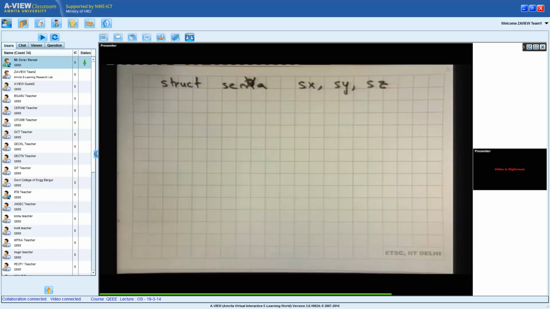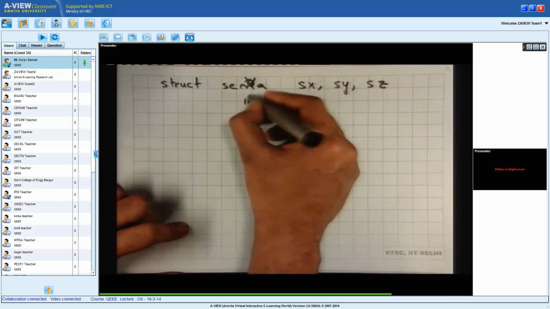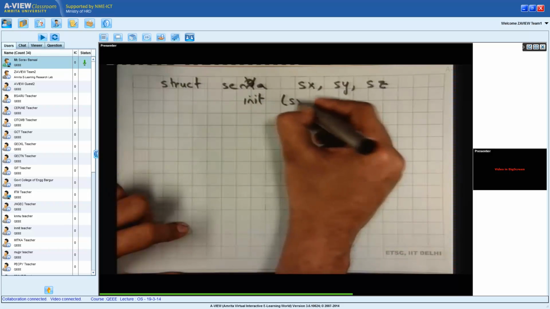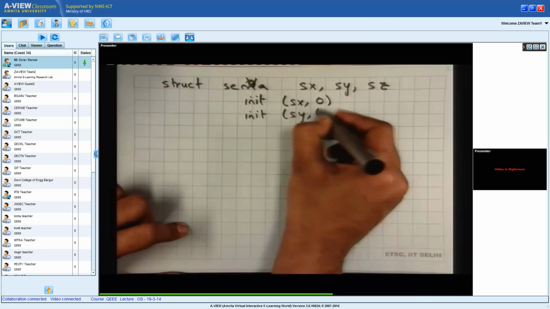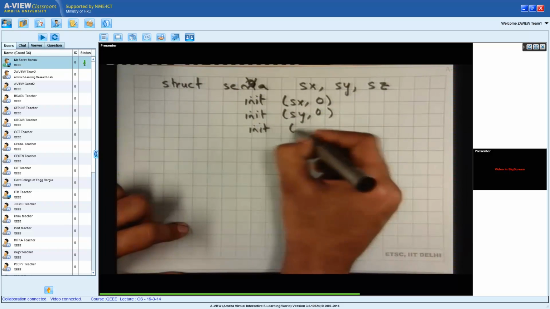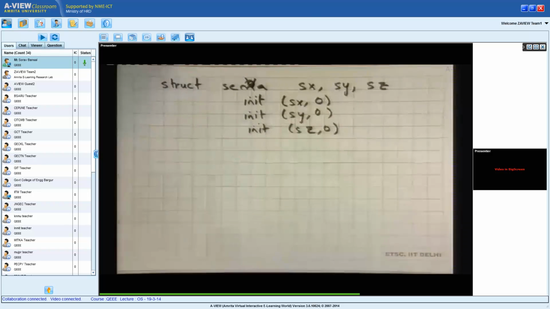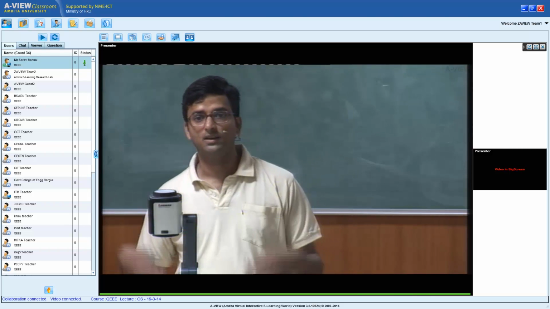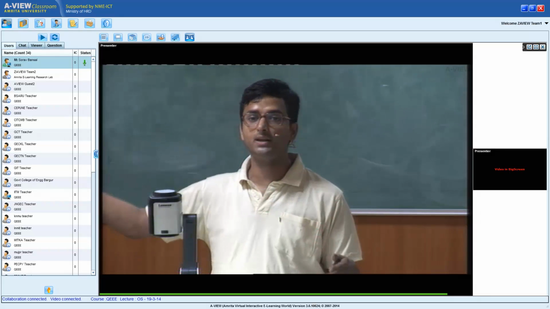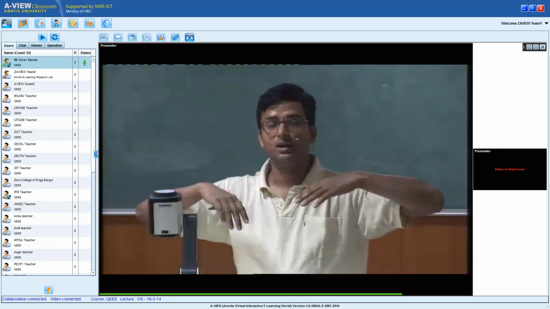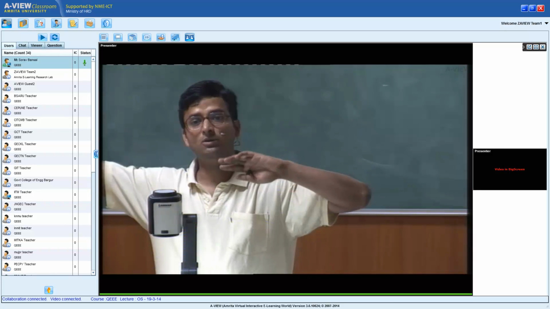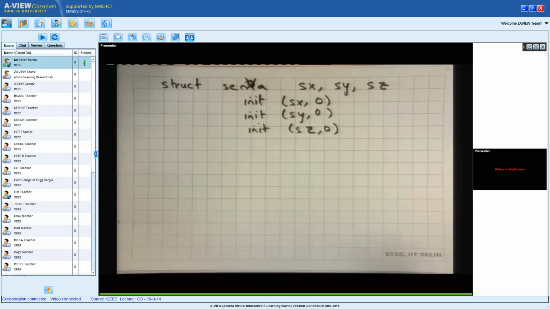Okay, and let's say I initialize all of them to 0. So init Sx to 0, init Sy to 0, init Sz to 0, right? Notice that this time I'm initializing the semaphore to 0 and not to a positive number. In the lock I initialize it to 1, in the case of printers I initialize it to 10. In the case of a producer consumer queue I initialize one to 0 and another to max, right?